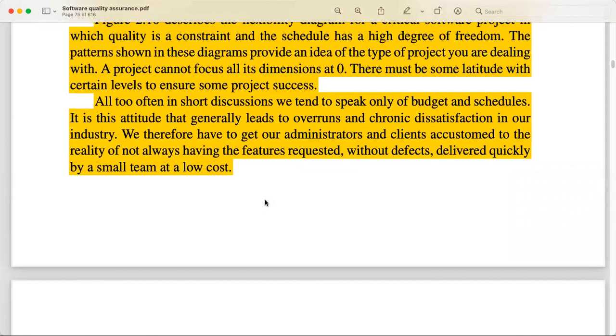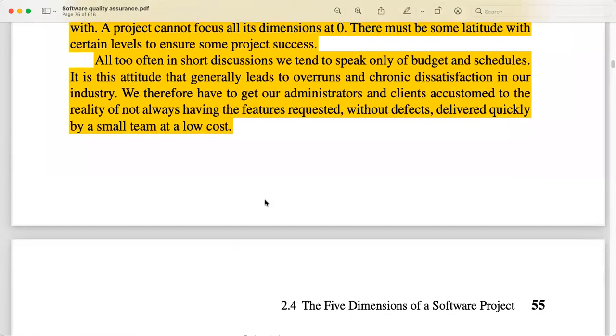All too often in such discussions, we tend to speak only of budget and schedules. It is this attitude that generally leads to overruns and chronic dissatisfaction in our industry. We therefore have to get our administrators and clients accustomed to the reality of not always having the features requested, without defects, delivered quickly by a small team at a low cost.